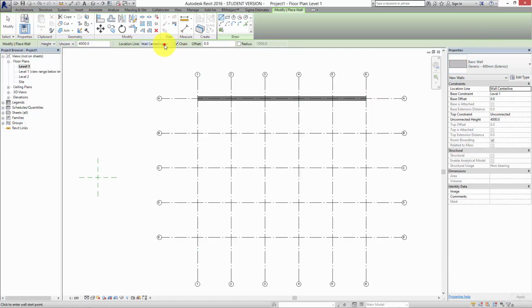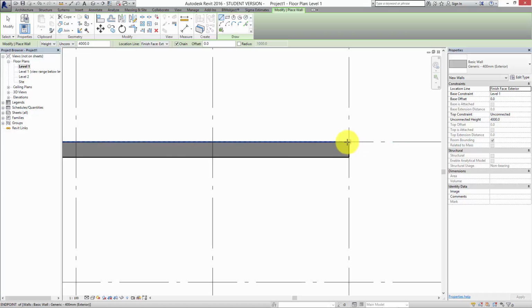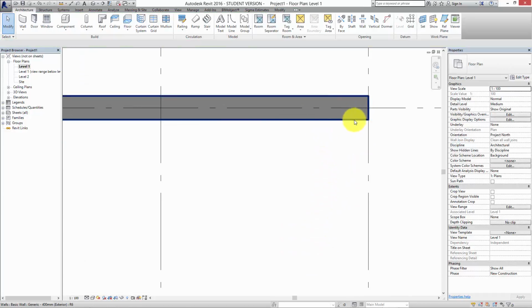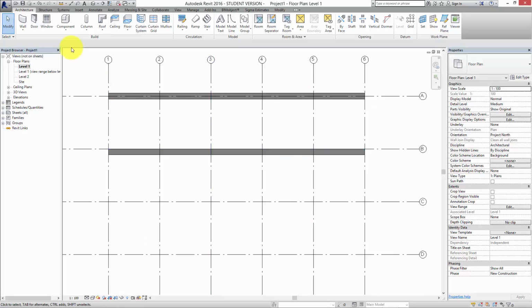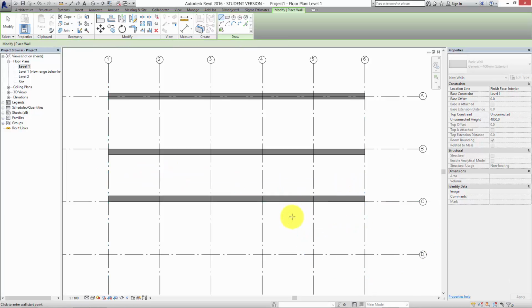If I change the location line to, let's say, finish face exterior, which is the outside face of the wall, and I start to draw it, can anybody see the difference there? So the location line means that I'm drawing it directly on the outside of the wall. This one I'm drawing in the center of the wall. If I do that again, wall, and if I choose, let's say, finish face interior, and I draw it down here, you can see it's drawing it on the other side of the wall. So that's quite an important concept to get into your heads.